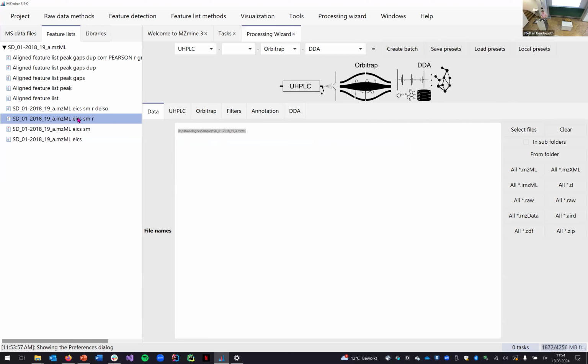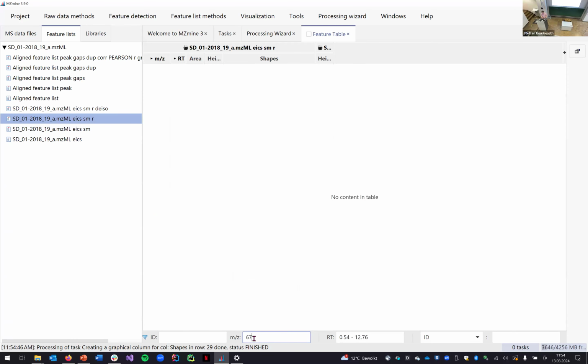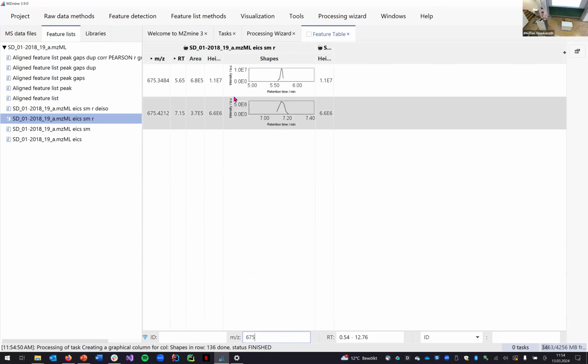Then looking at the resolved feature list, we can close the smooth one, and now we look at the third feature list from the bottom, with the suffix SM space R, and we open this one. Now we go into the 675, and we can see that we only have one feature, and that's bad, because for the 675.42, we clearly saw that there were two signals, and now we just have one. So in this step, something went wrong. Our settings weren't quite right.